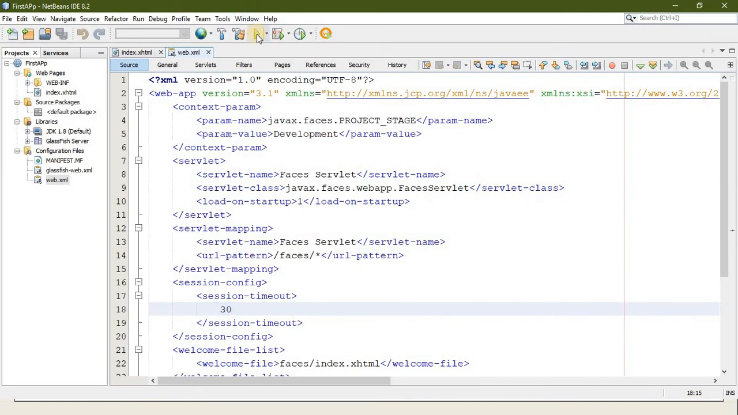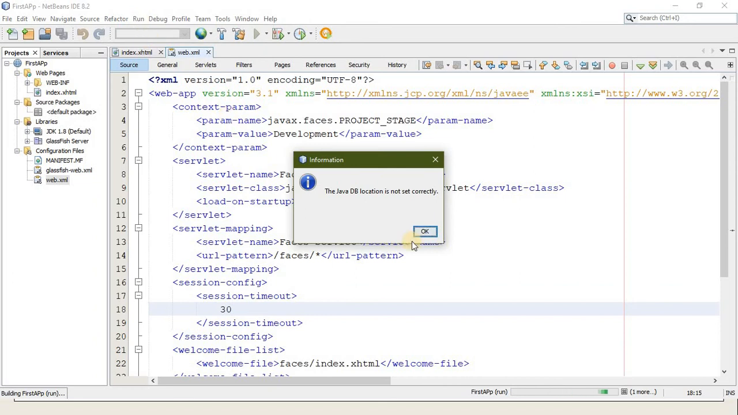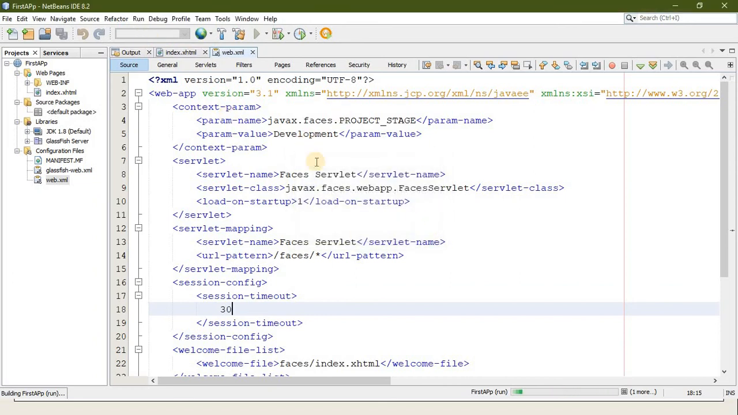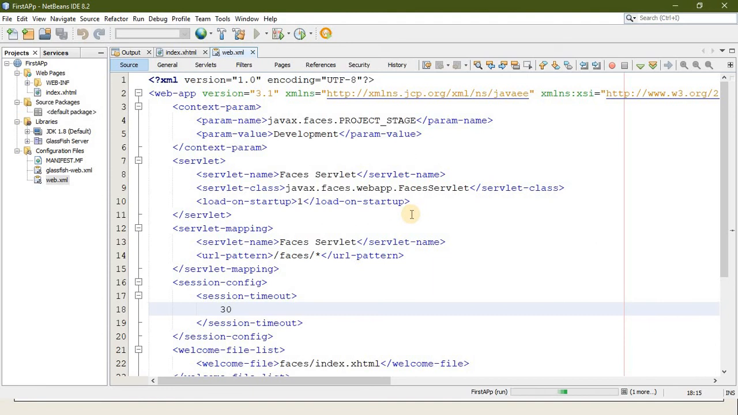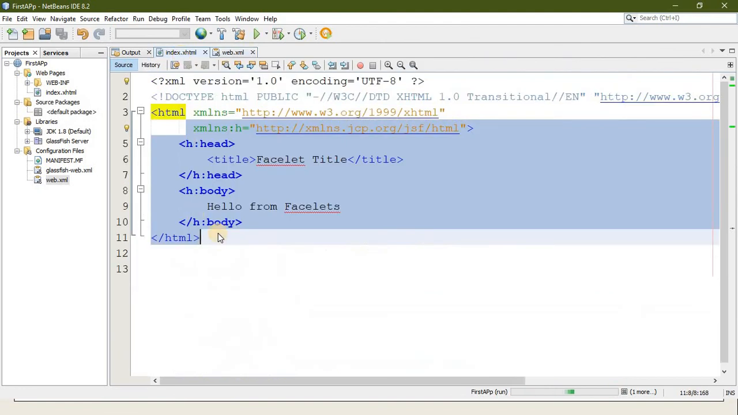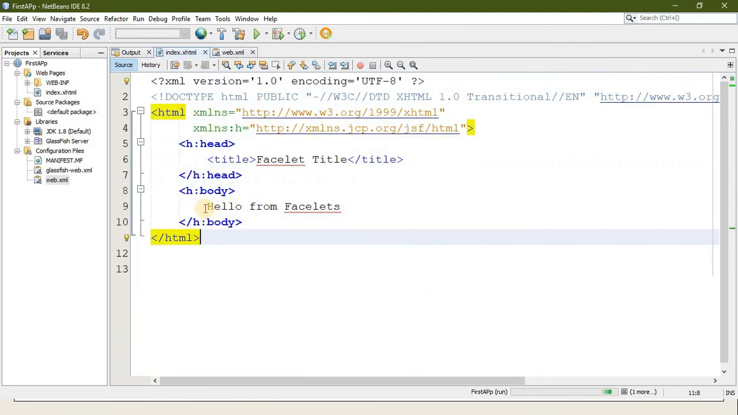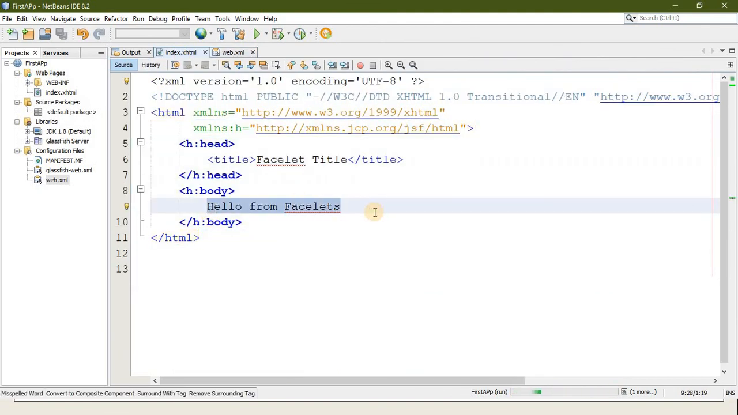Now I will simply execute this. You can see here Run, then Run Project. Okay, you can see there is a Run Project here, or you can also press F6. Now the application has started running, and it is going to simply print what is given here in the body, that is hello from Facelets. This is what we are expecting now.